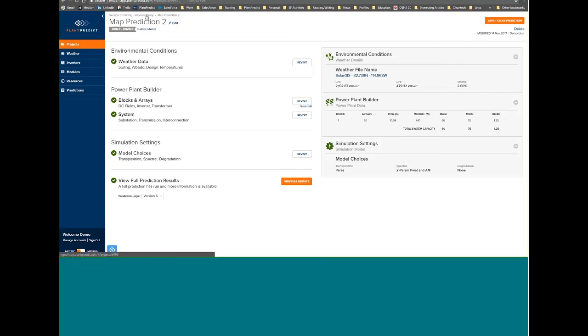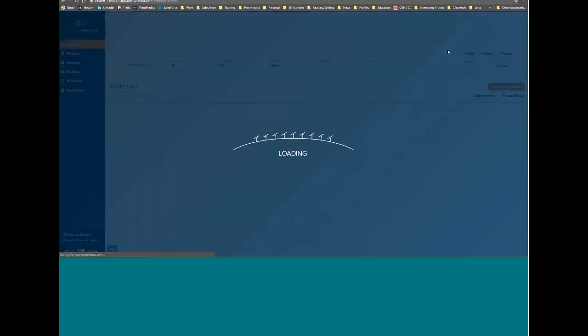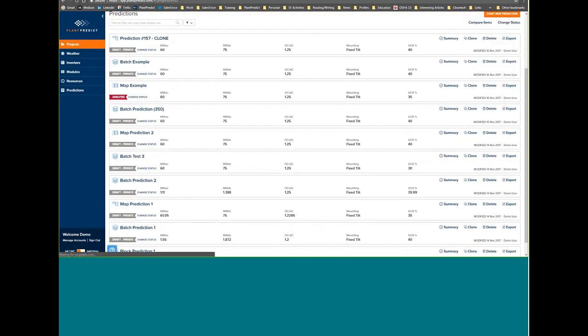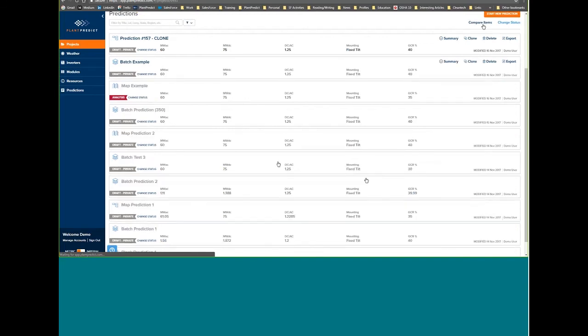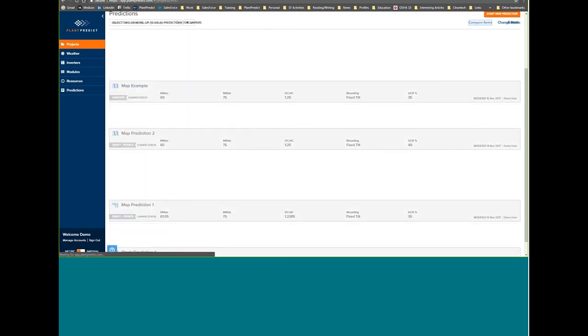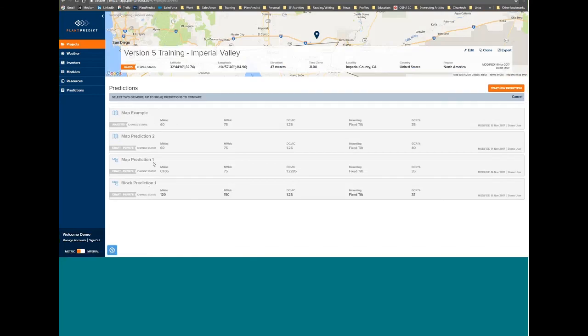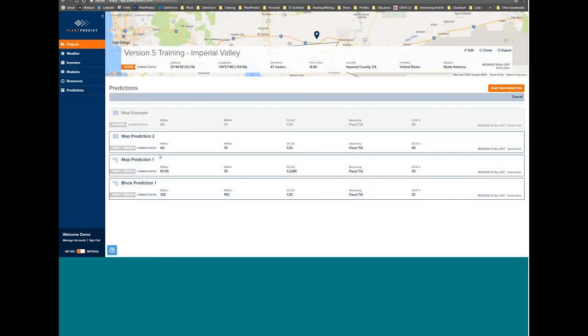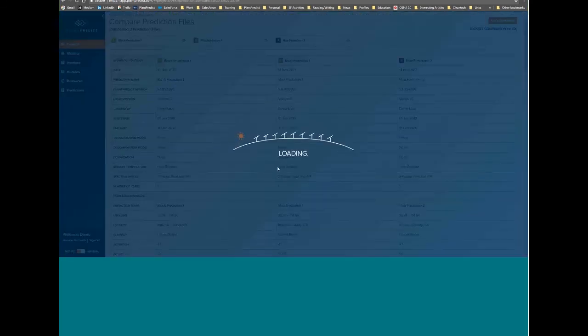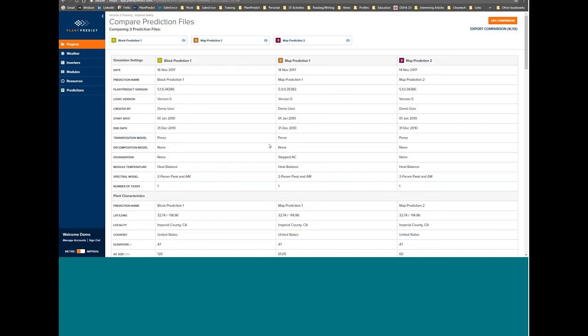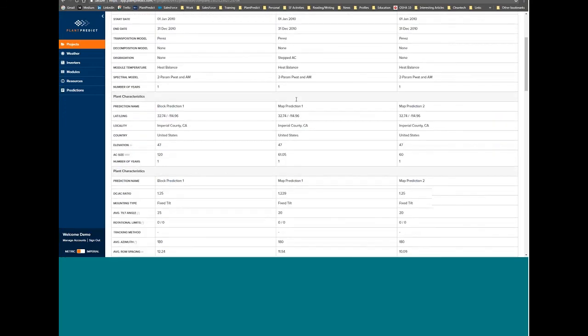I'll talk really quickly about compare and status change. Let's say you have a few predictions and you want to see which one has more energy. You can go to compare items, and this lets you choose different predictions and view them side by side. You can actually export this. Let's say I want to compare these three different layouts. I want to see how the energies stack up, how the A760s stack up, especially if I have a utility project with different TOD factors. I can go through and compare them really easily like this.